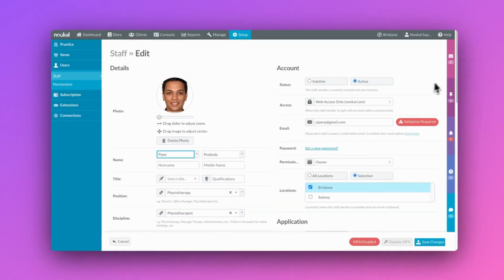Did you know that you can connect your diary from within Nookal to an external calendar such as Outlook or Apple iCalendar using our calendar feed tool? Let me show you how quick and easy it is to set up and to use.